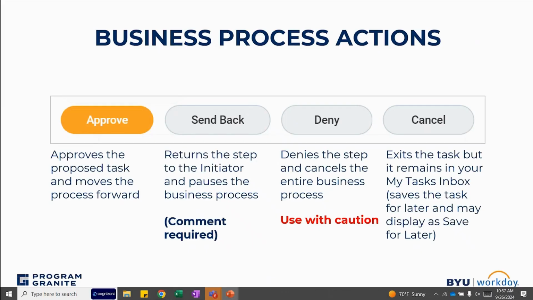Deny completely cancels the business process. So we use this very, very cautiously, right? If there's just something wrong with it, maybe a mistake, or we need to update the amount or something like that, definitely recommend you just send it back, make the adjustment, and then move it forward. Because deny, again, completely stops the process. You would then need to go back in, or the initiator would need to go back in and start over.